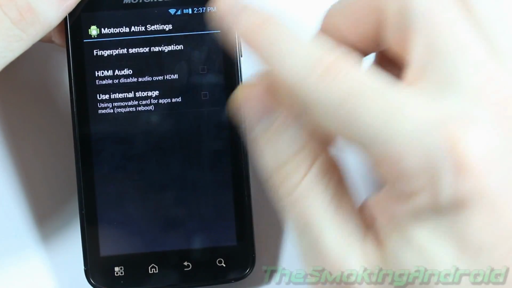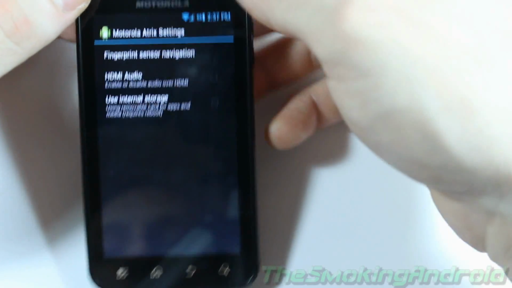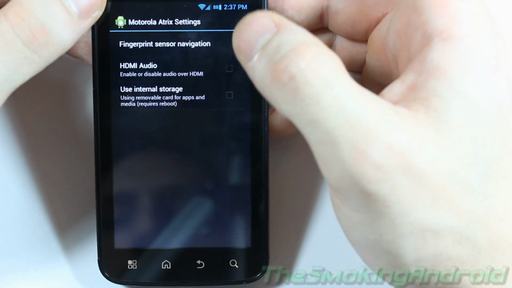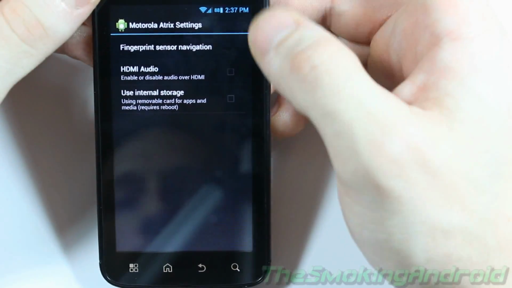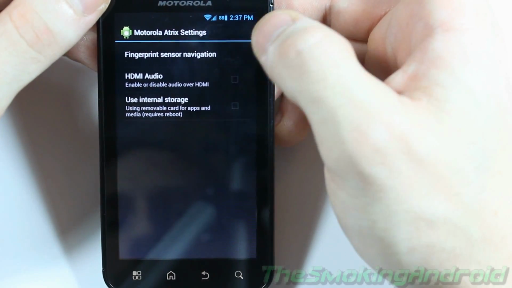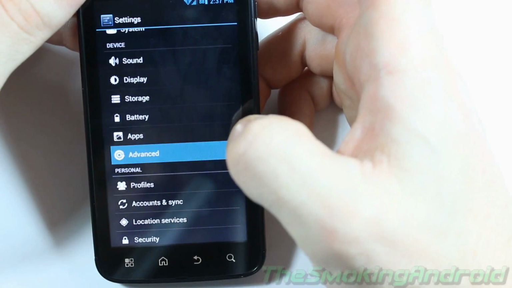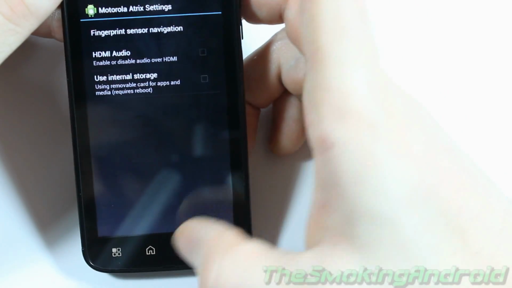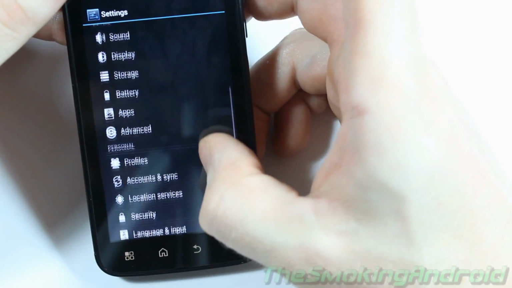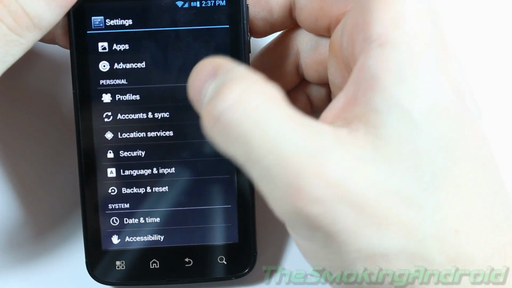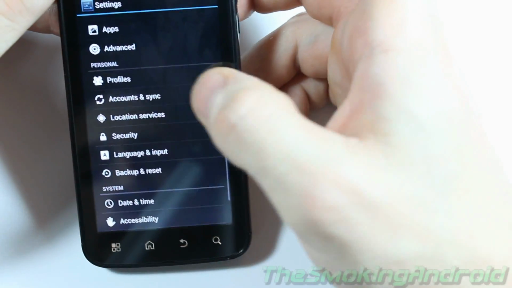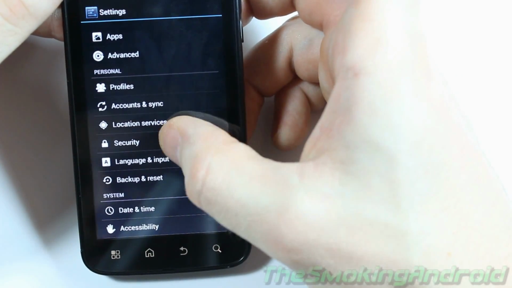I'll go into advanced. Now, this is cool, HDMI audio. They've obviously integrated this into CyanogenMod 9, so thank God for that. Fingerprint sensor navigation, I haven't checked. Oh, and it doesn't work, obviously. What else? We'll go into profiles. We all know what that's like. Account, sync, location, services, security.